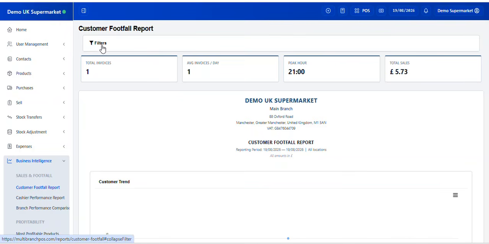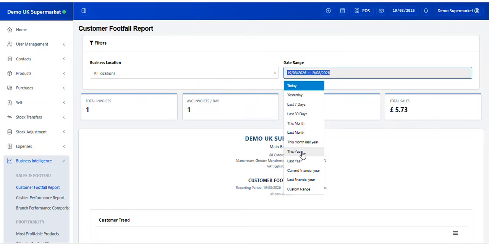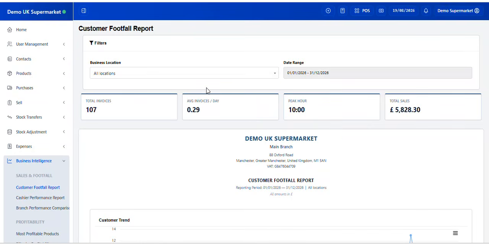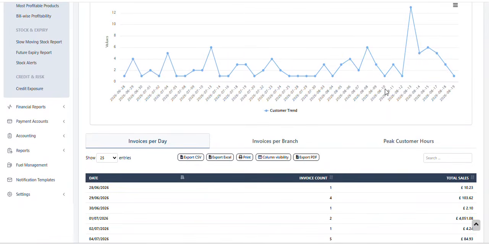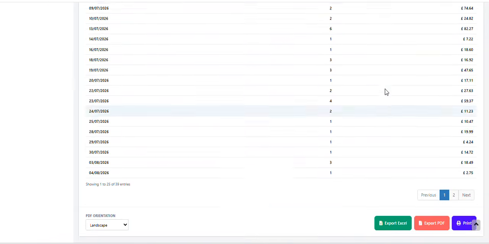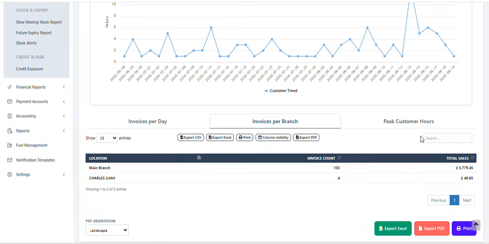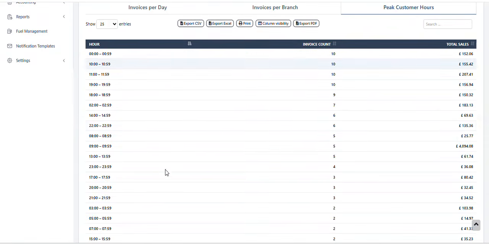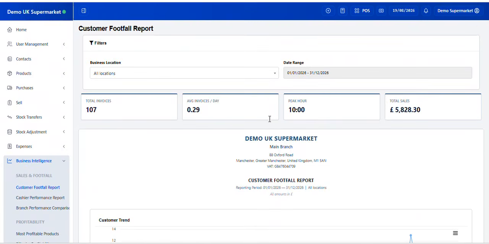Then you can select the filter. Then you see maybe you want this here. So to show you here the customer portfolio. So what you can see is per branch here. Then peak hours. You see when you make more transactions. So it will guide you in making good purchase decisions in your business. Then this will be the cashier performance report.